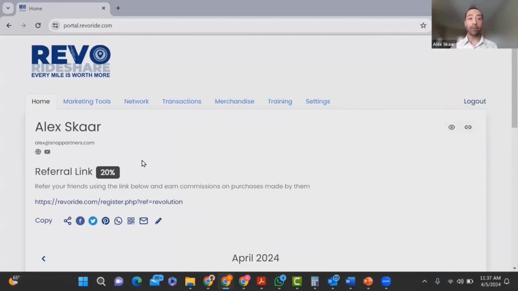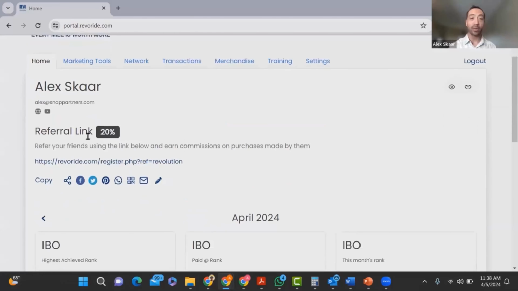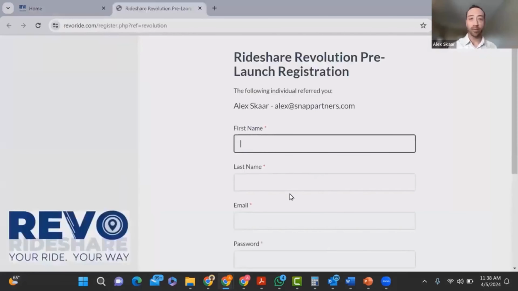So in your back office, right on the front screen, which is your overview screen, you're going to see your name, your email address, and then you'll see referral link and then 20%. Again, you make 20% off of all of your direct referrals. Here's your referral link right here. If I was to click on this, it's going to bring me directly to my referral page.